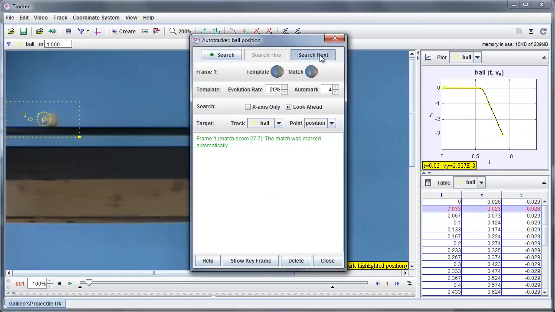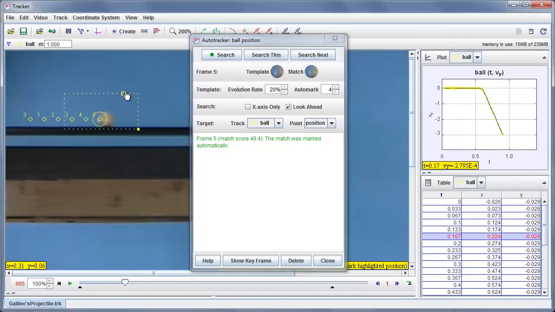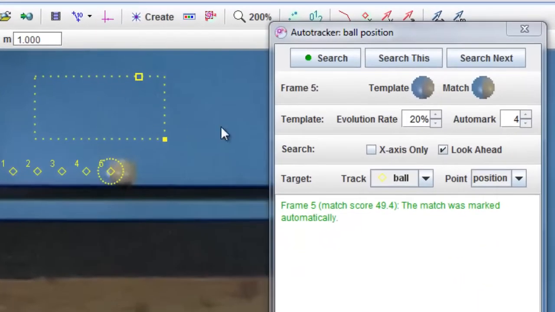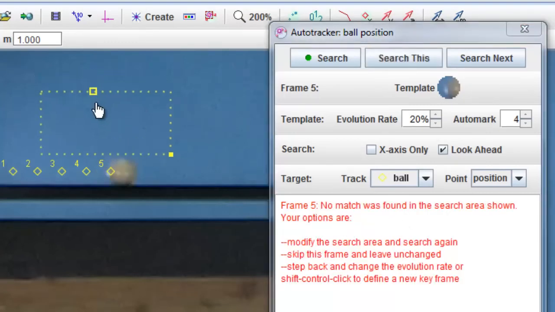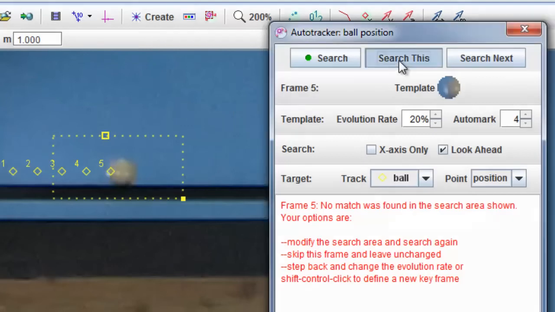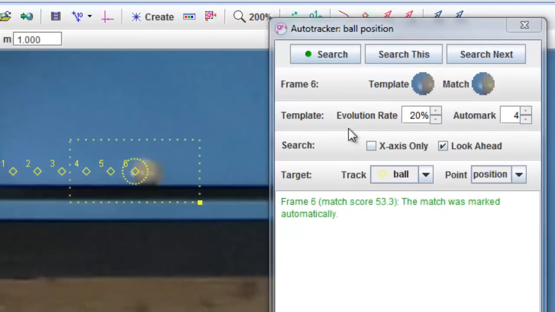So let's search forward a few frames here. And we see that the handle's still visible. We can still drag it anywhere I want. Notice too that when I do that, this search button up here becomes enabled. So I can always do a new search in a particular area if I want. For example, if I search right now, it doesn't find a match. If I drag it back here and search again, it does.